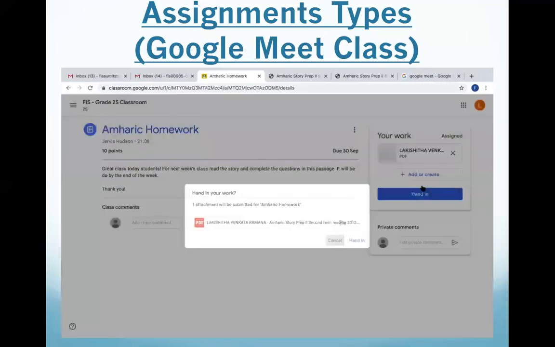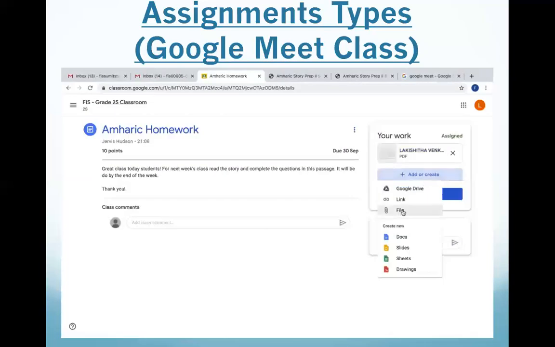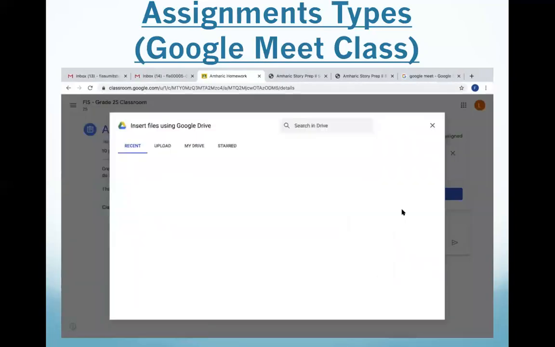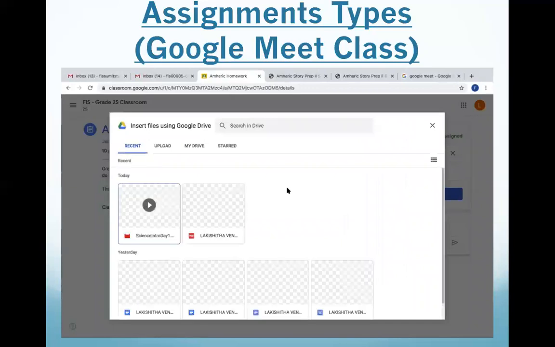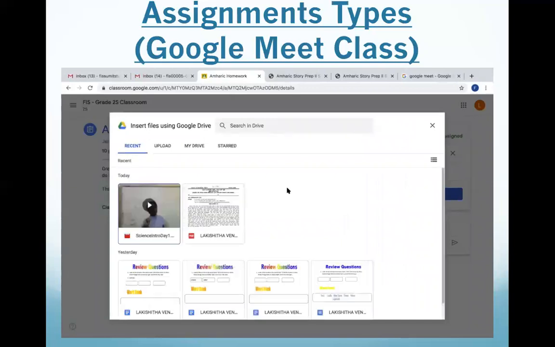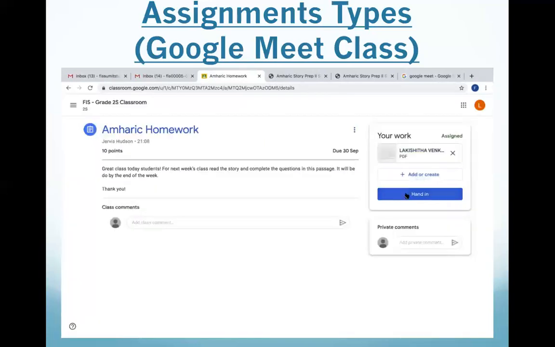By hitting add first, and then you add a file from your computer or from your shared drive, and then you can upload it straight to the teacher. And the teacher will get it right away. And then the teacher is able to give feedback on that work.